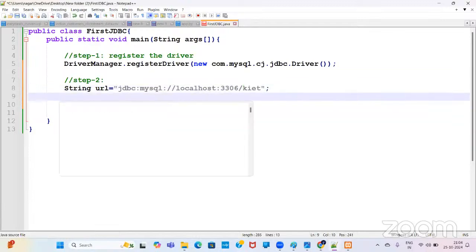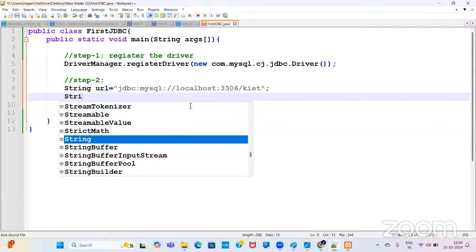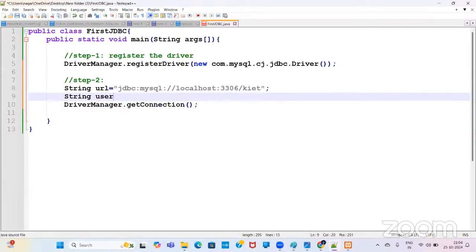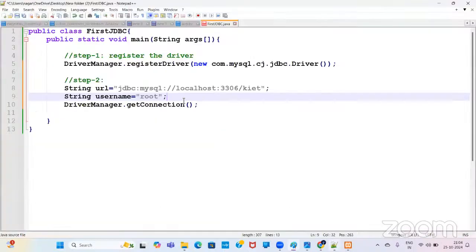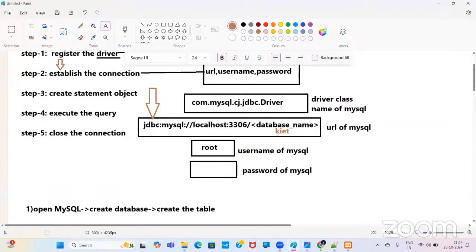Next, the URL is completed. I will use another variable called username. In my laptop, the username is root. So root is the username.